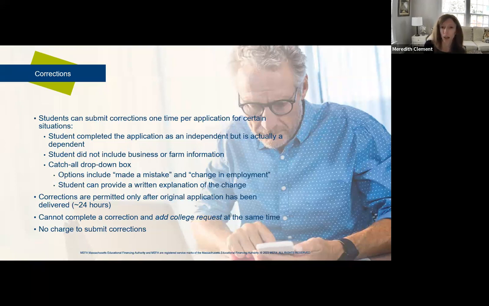You can't complete a correction and then also add additional colleges within the same sitting. So go ahead and add your additional colleges and then you can make your correction, or vice versa, but you can't do them all at once. And there's no charge to submit any correction. You'll just go ahead and submit it and then your colleges will receive that information.